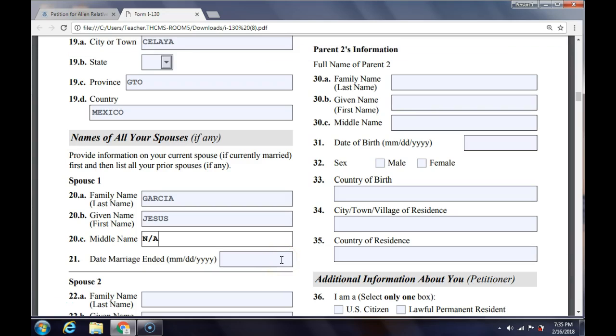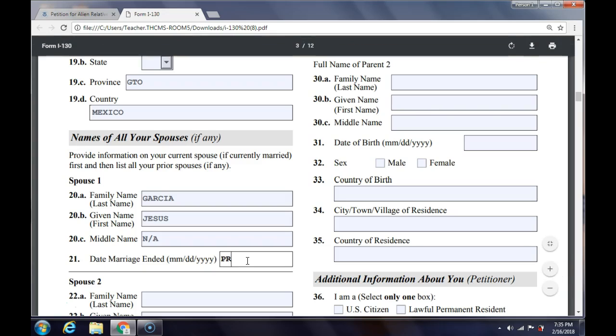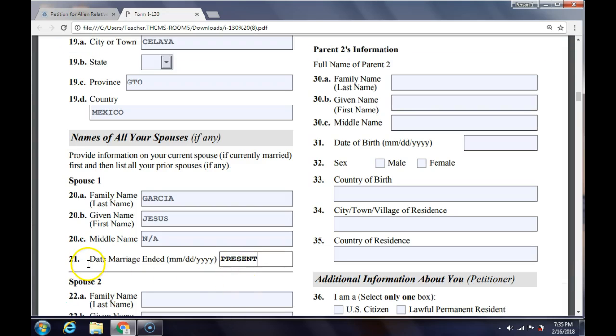And of course, this is my present marriage. So when you print it out, type in present. Because they want to know here, number 21, date marriage ended, and this is my present marriage, so I'm still married and we're still together.